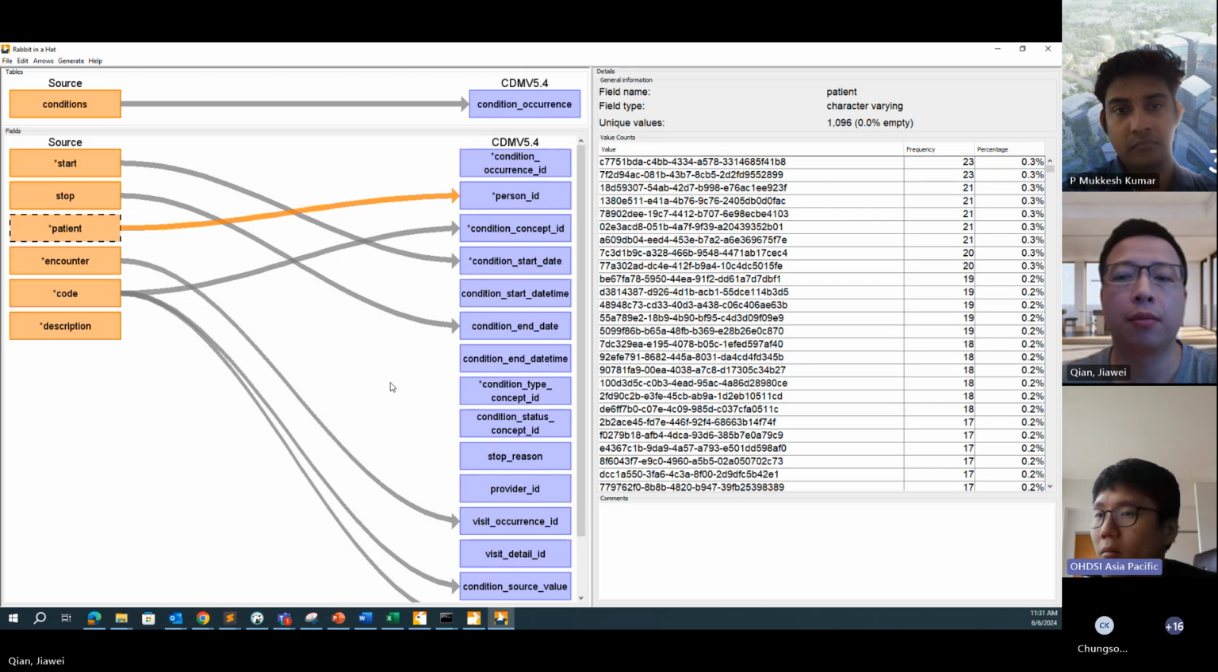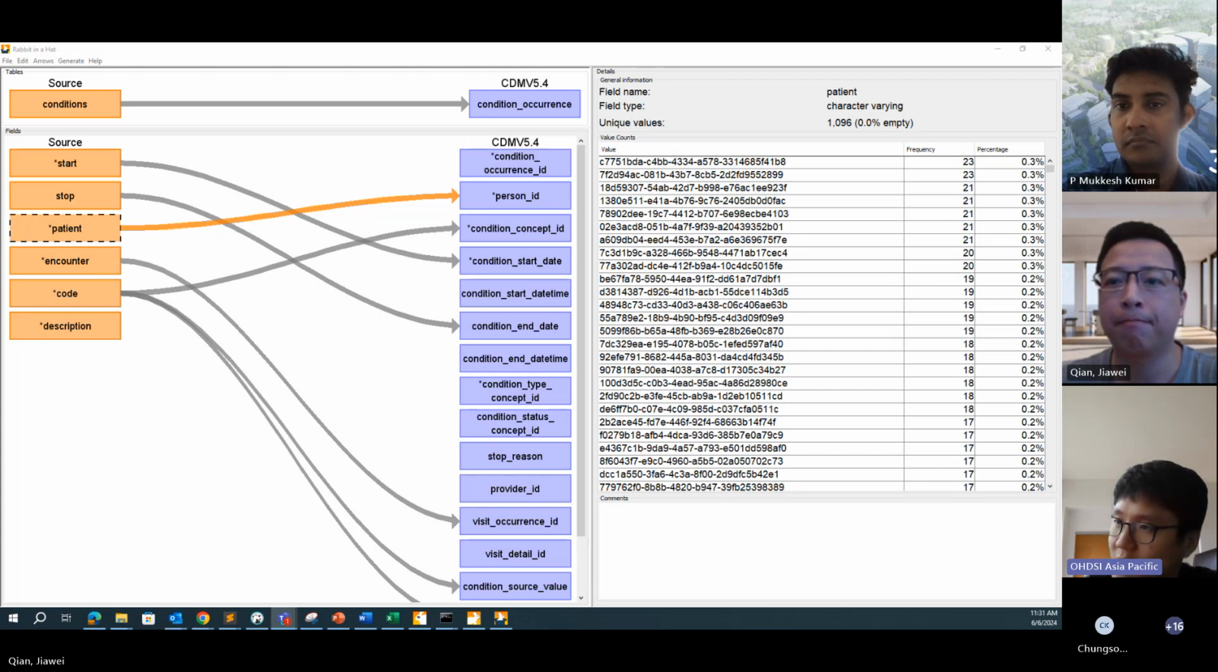Sometimes this process might not always be straightforward. There may need to be multiple discussions between the source data expert as well as the OMOP data expert to determine what needs to go to what field and according to what logic.